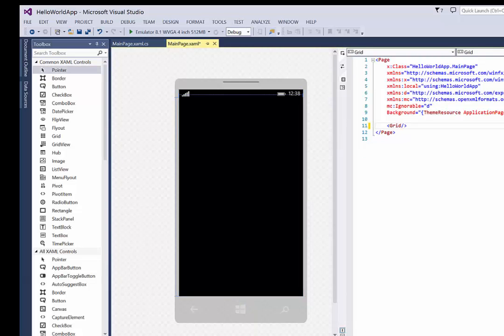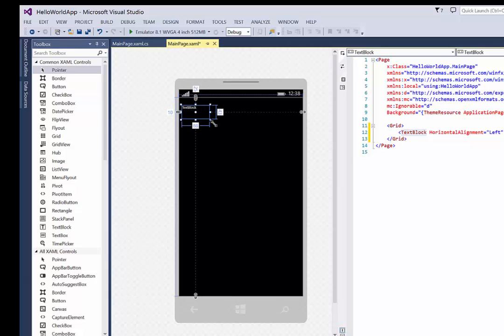So the control we want to start with is called a text block. A text block is similar to a label in your Windows Form application. It allows us to just place text somewhere on the screen. As you can see, as I'm messing with this, the XAML over here is updating automatically. As I play around with these controls and give it a name and things, it'll change.